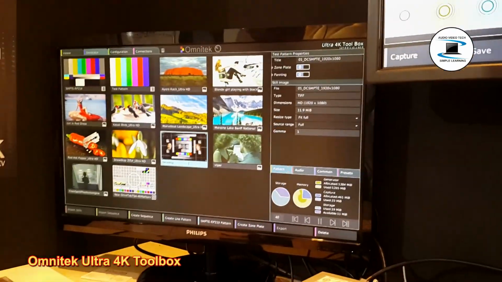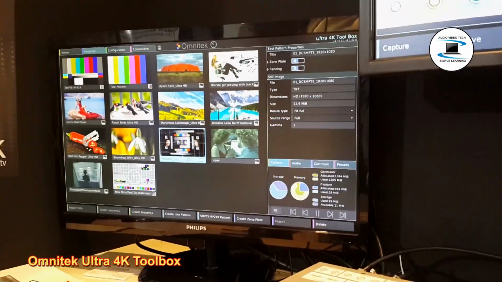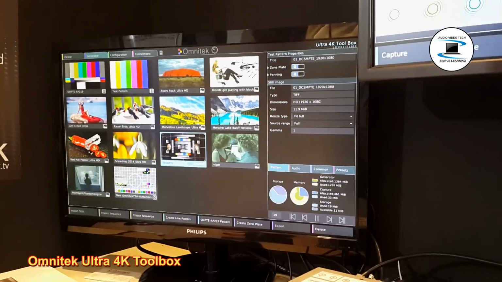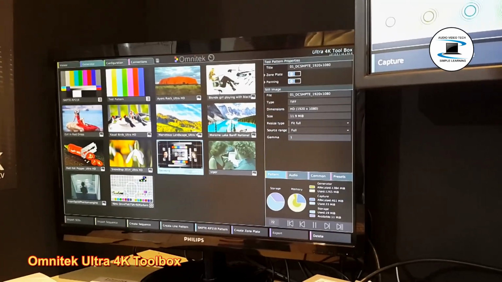I can also load a static test pattern. This is a DPX file, so you can import DPX and BMP files and use them as test patterns. It just has to load. It's decoding it, and it takes a little while because it's a 4K signal.